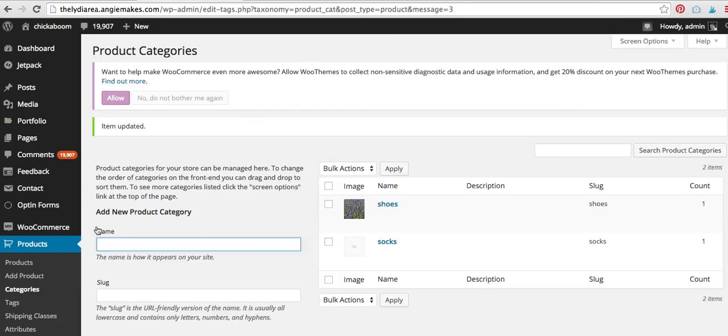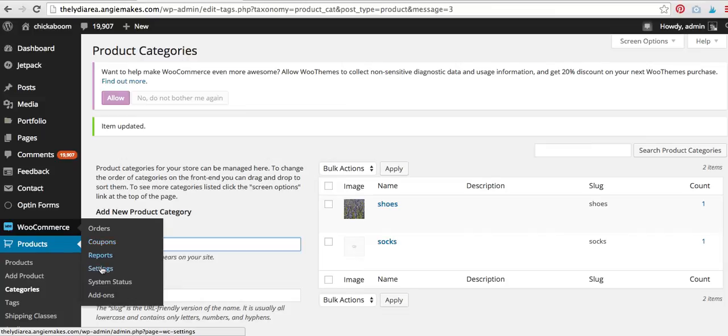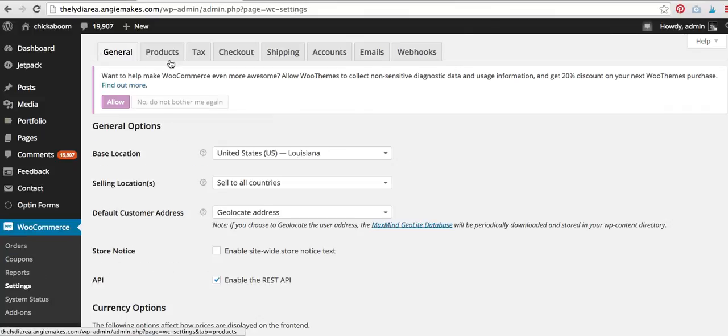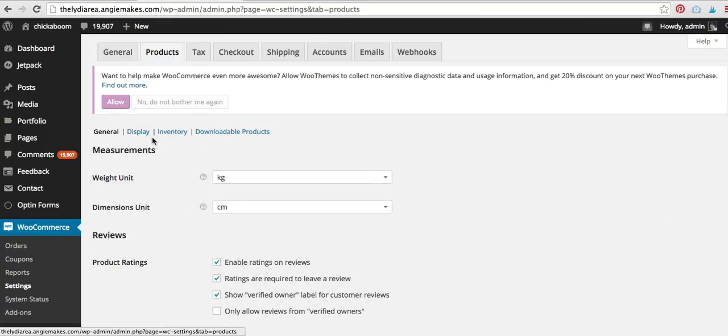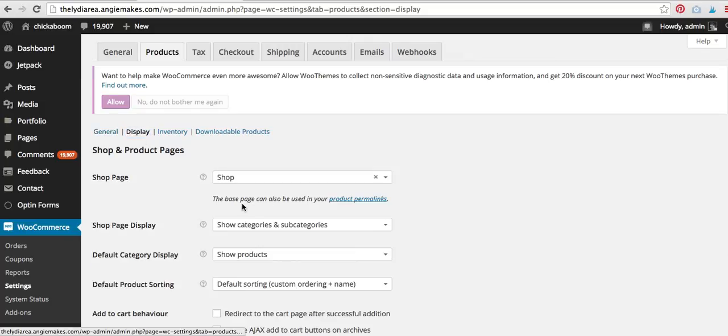And so again, that's because I came under my settings over here, and I chose to display categories on my shop page under products and under display. So that is how you're really going to quickly set up your shop pages.